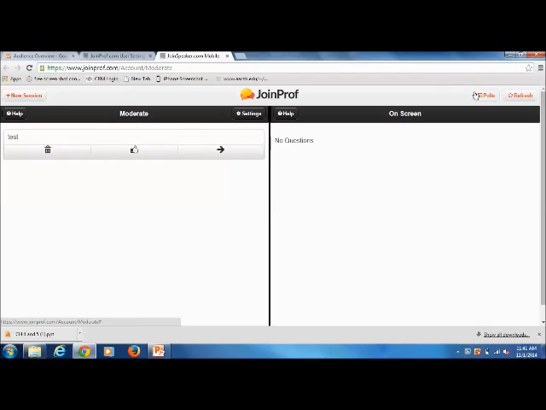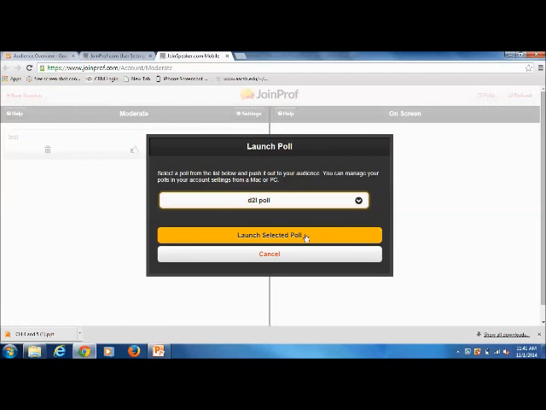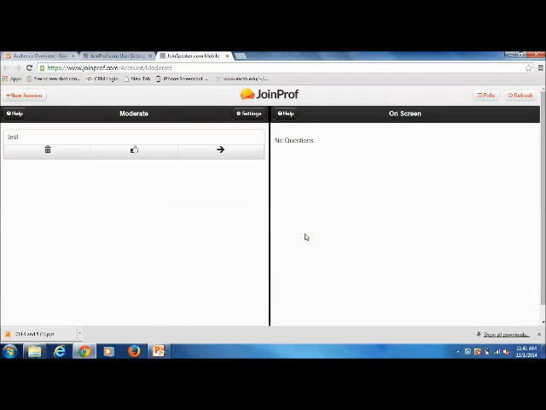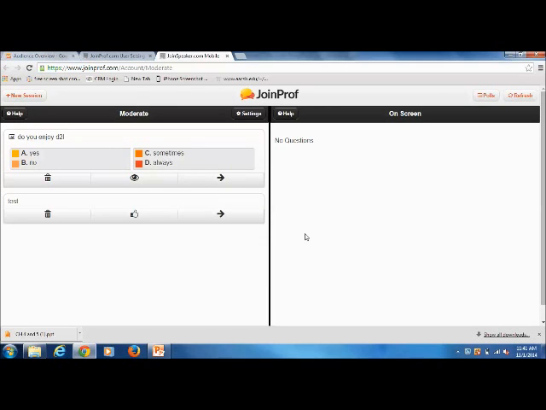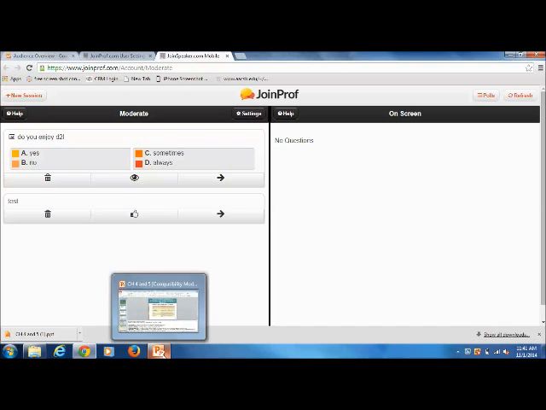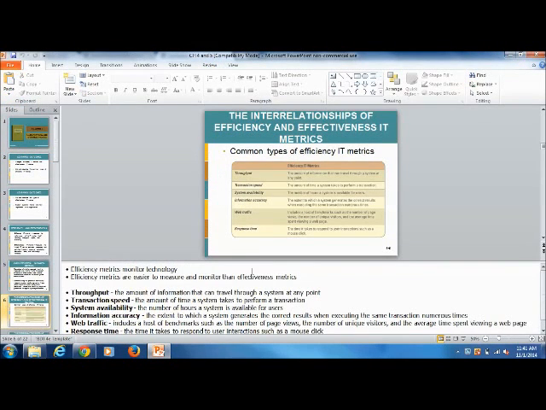I can launch a poll as a professor, and now I can look at the student machine, and boom, it just now appeared. So there was about a second delay between when the professor pushed a quiz to the students and when the students responded. So these are examples of the metrics we were looking at and discussing in chapter 4 here. Okay, let me get back to this.